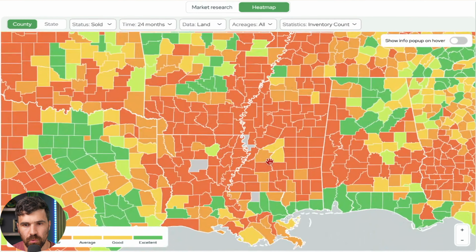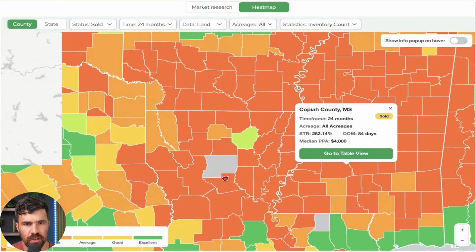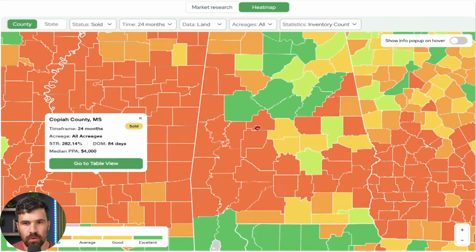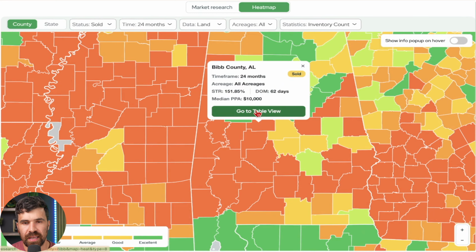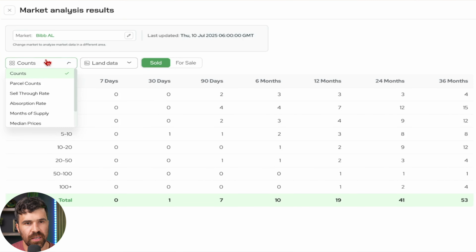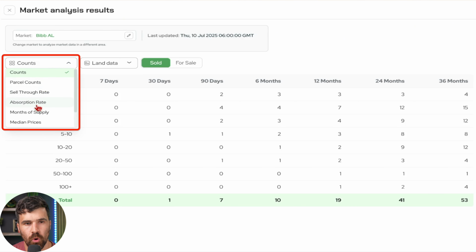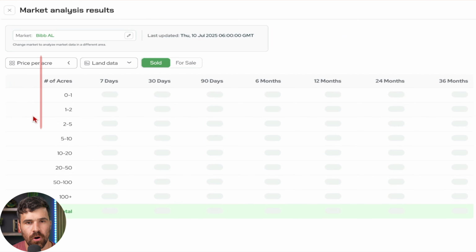I'm not going to pull up Blount County. We'll just click a county in Alabama here. Oop, that's Mississippi. Let's go over to Alabama. Bibb County, Alabama, go to table view, and we have so much data on all of these counties, from how many parcels, how many vacant parcels, to absorption rate, price per acre, all these different things.